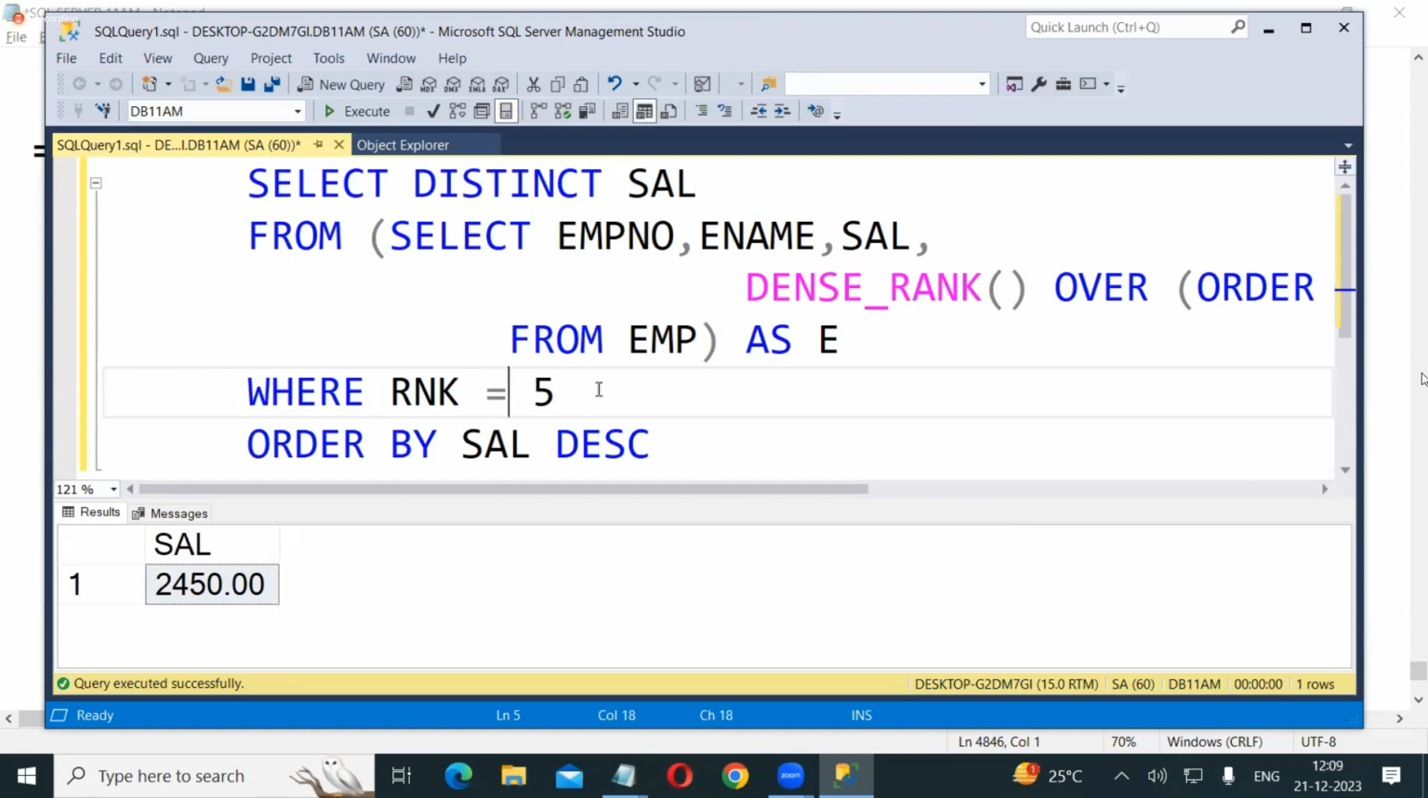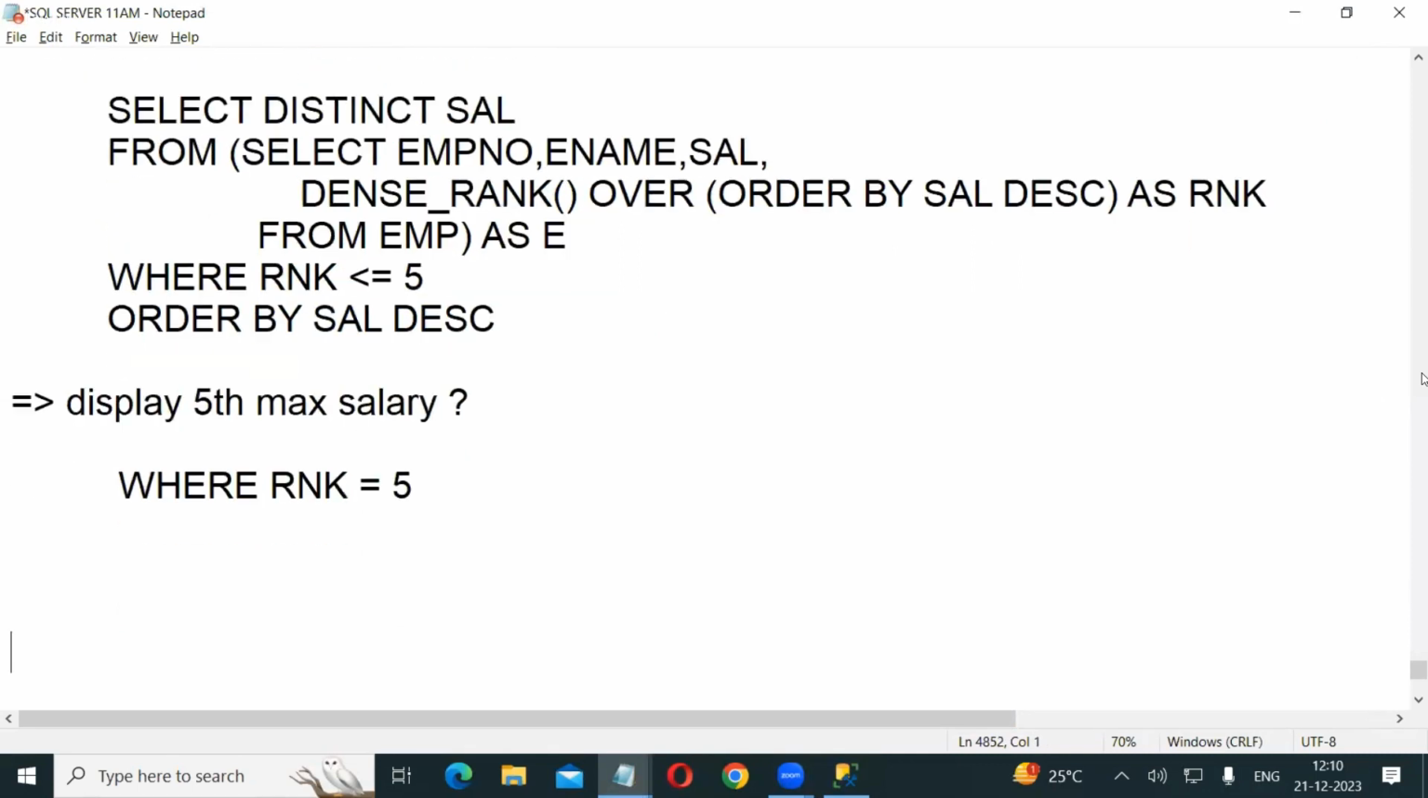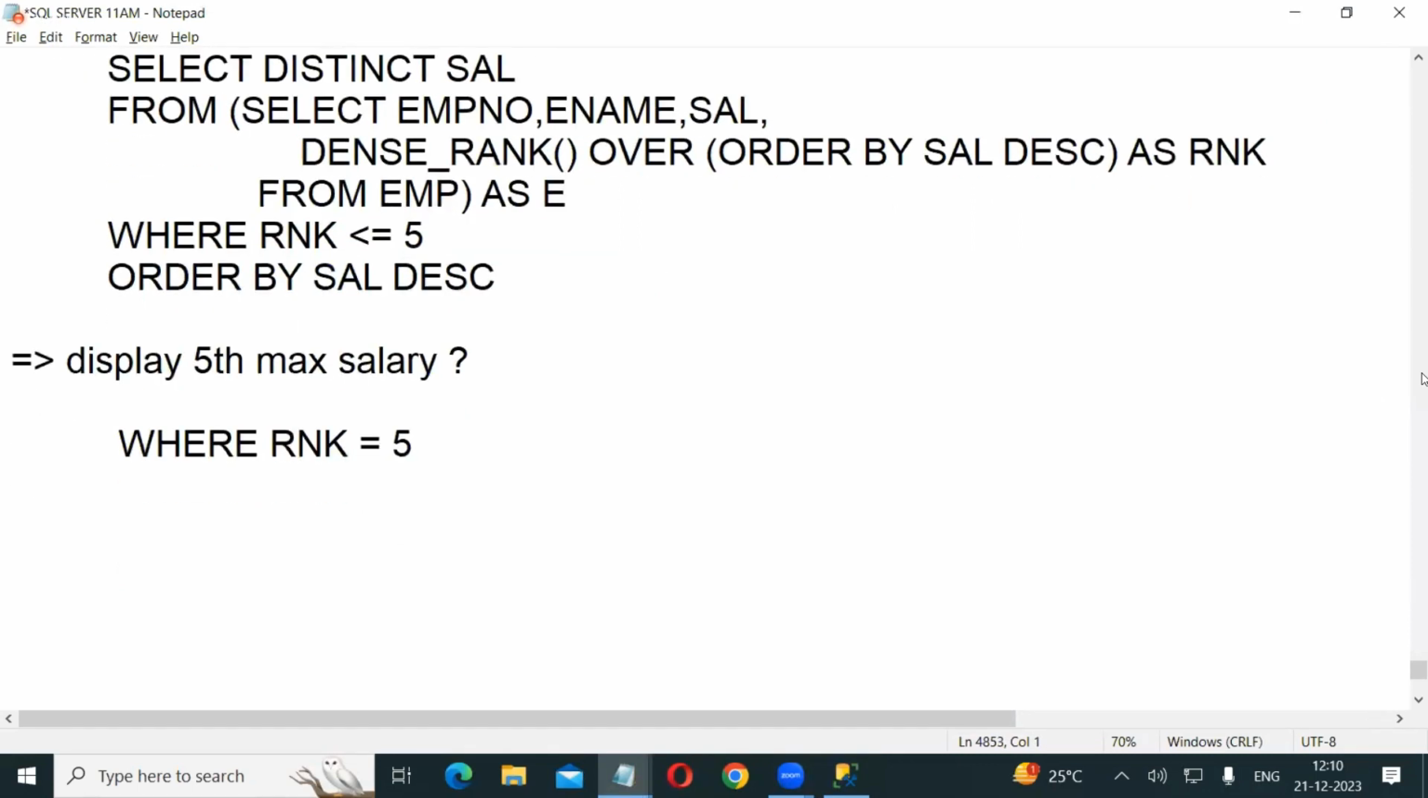Okay. Rank equals to one, then first maximum 5,000. Rank two, second maximum 3,000. Rank three, third maximum. Rank four. Five, fifth maximum. Okay. So to display the fifth maximum salary, it is the same query, but only the where condition is different. Then RNK equals to 5.